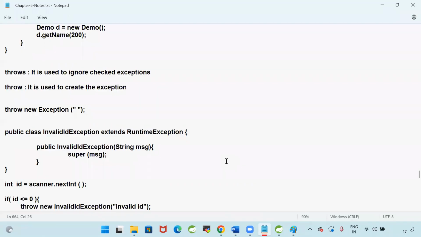Next one, we started exception handling. Exception means a problem, an unexpected, unwanted situation. When an exception occurs, the program will terminate abnormally. So if you want a graceful termination, you need to go for exception handling. To handle exceptions, we have 5 keywords.